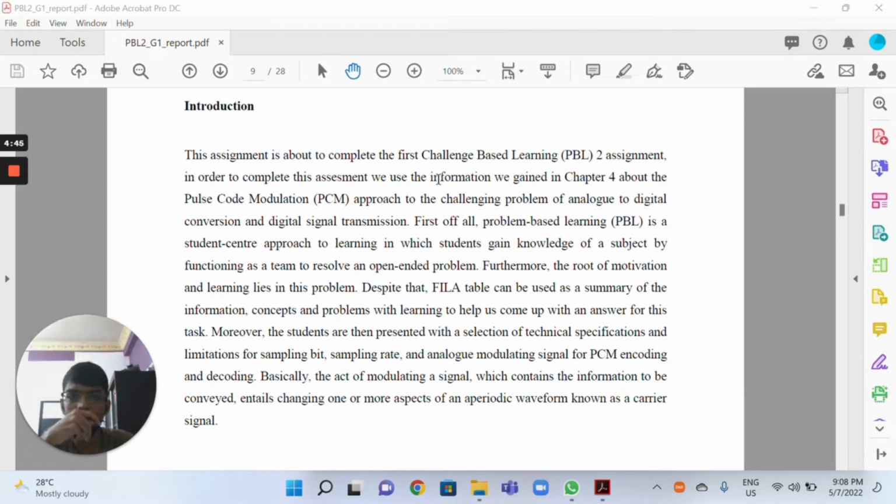For the introduction, we completed this assessment using the knowledge we gained from Chapter 4, Pulse Code Modulation (PCM). First of all, problem-based learning is a student-centered approach to learning in which students gain knowledge of a subject by functioning as a team to resolve an open-ended problem. Furthermore, the root of motivation and learning lies in this problem.